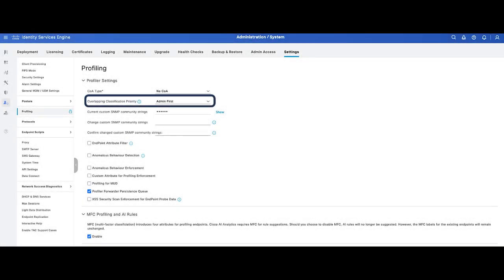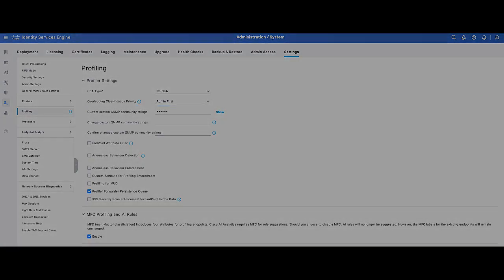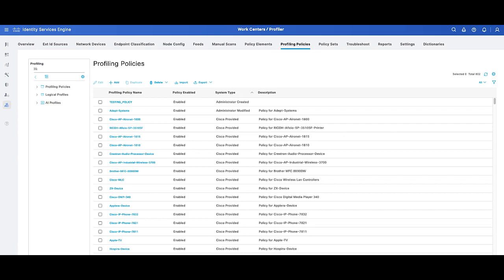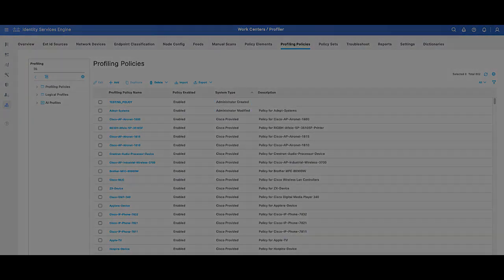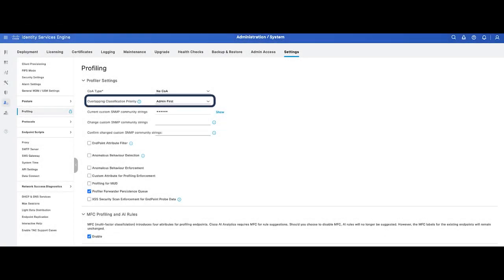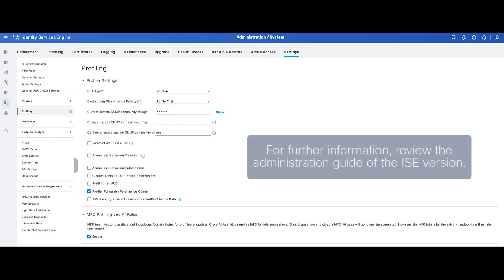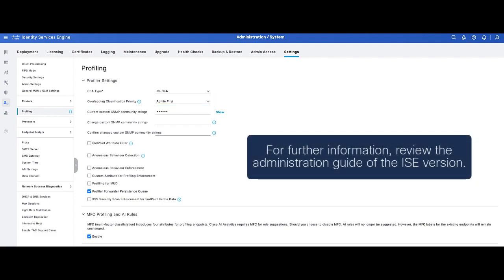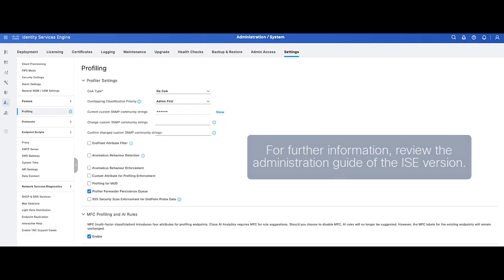Among the options displayed on this menu, we have the overlap of the classification policies. In ISE, the profiling policies that dictate how a device is classified are the ones provided by Cisco and the ones that the admin can create, as displayed in this example. Coming back to the profiling general settings, the admin policies configured have more precedence over the rules provided by Cisco. Please review in any case the administration guide of your version to understand the other options displayed on this menu.